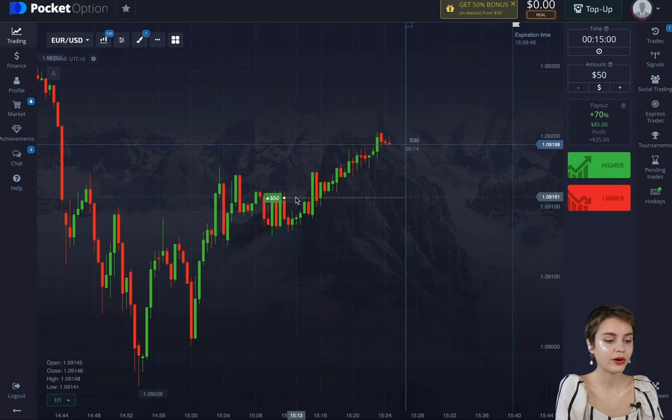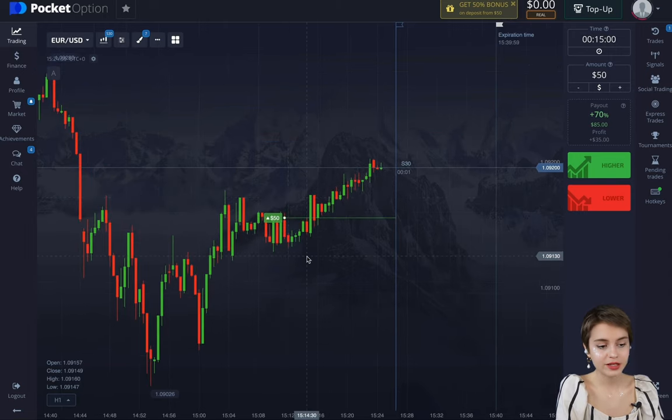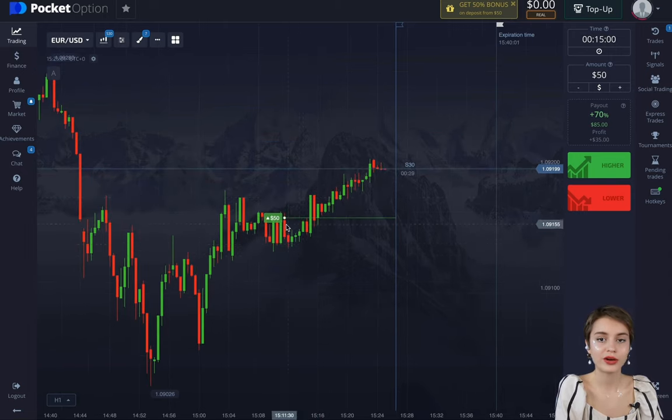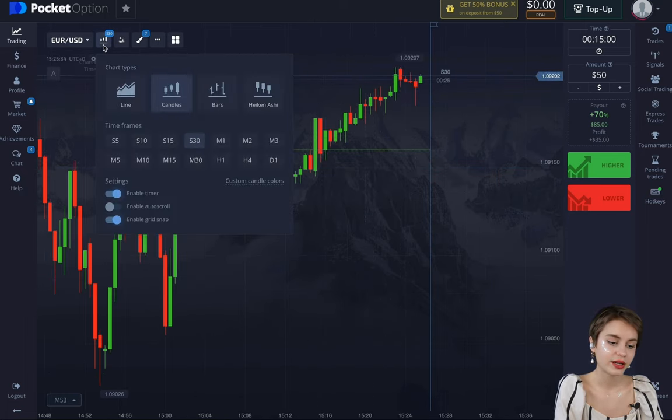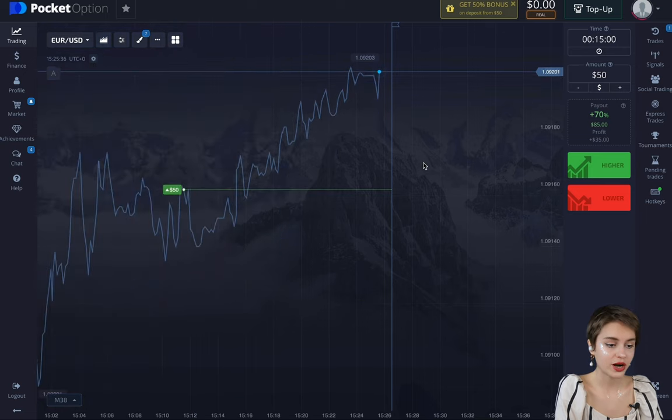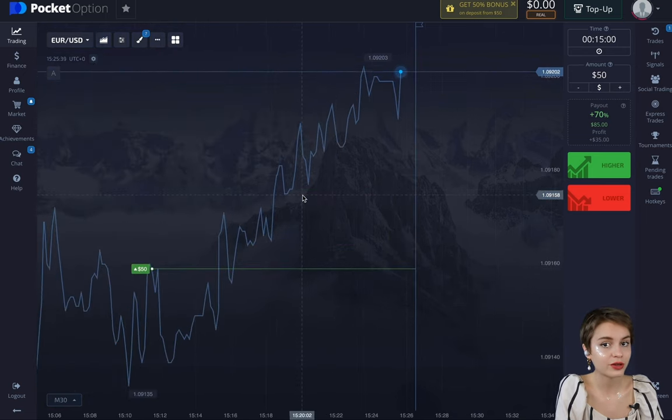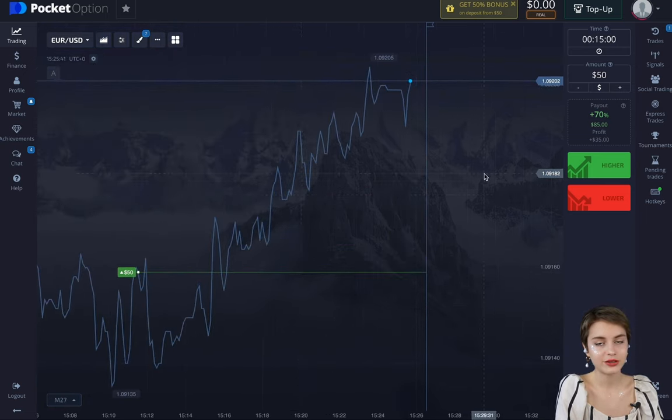We made a deal about 10 minutes ago with higher, so our prognosis was for the market to be growing, and in 15 minutes it's supposed to be bigger than the entry point. We have a little time left to the deal's closure, so let's switch to the linear chart, maybe it's more clear for some of you, and we'll wait for the deal's result.